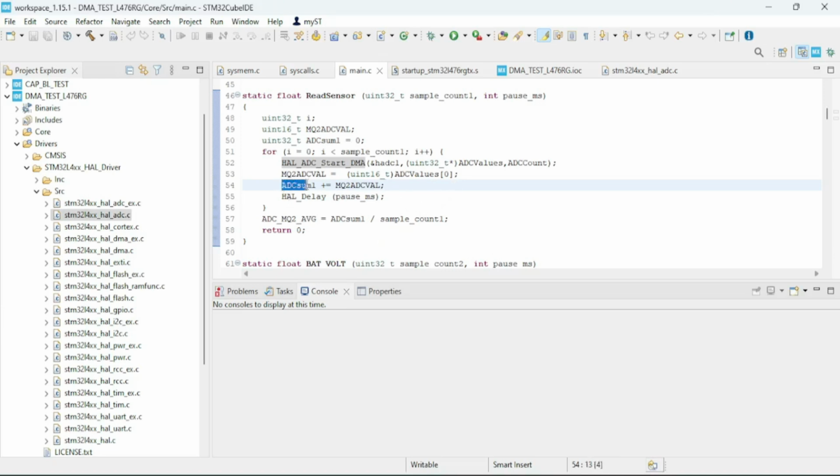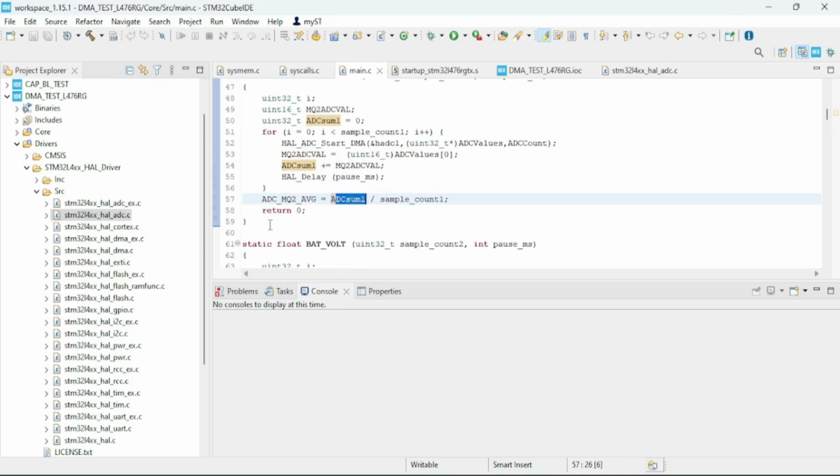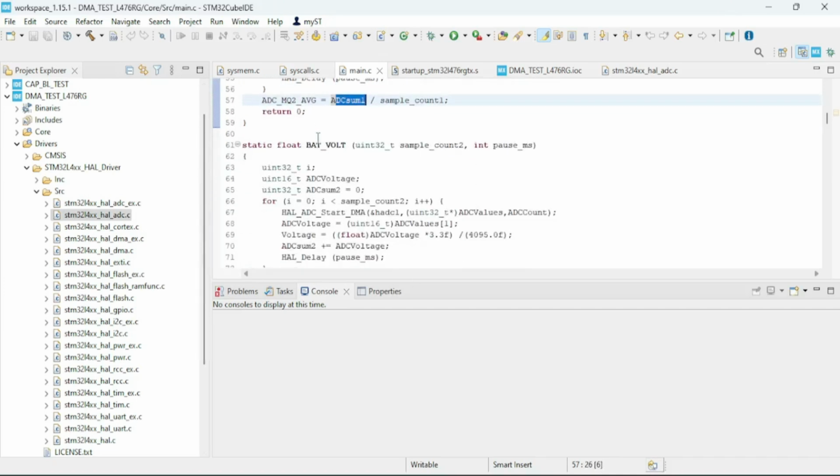We then set ADC sum1 equal to the summation of MQ2 ADC value. We delay for a millisecond, and then we set the average equal to the sum of the ADC values that we obtained in the for loop divided by the sample count. We then return 0 and repeat the process.